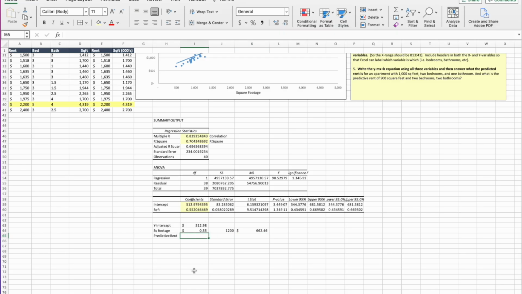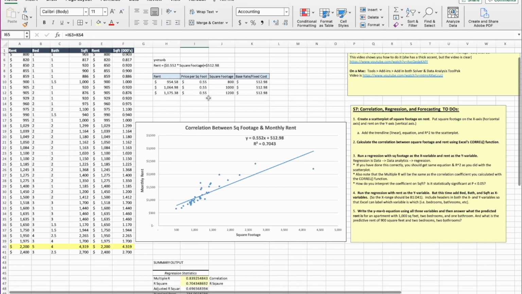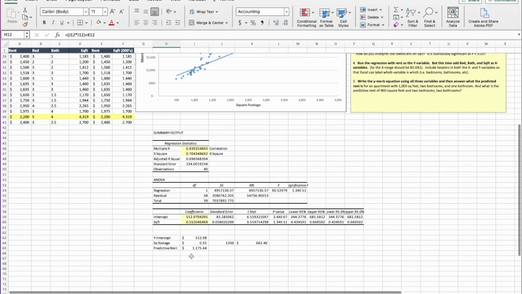And so my predictive rent equals my fixed cost, or my intercept, plus what my rent is going to cost me by square footage, my 55 cents. And I'll hit return. And I wanted to show you there's a difference here. So it says 1175.40, and if I come up here on 1,200 square feet, it says 1175.38, and this says 1175.44.